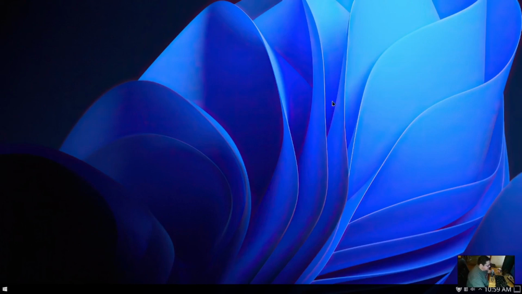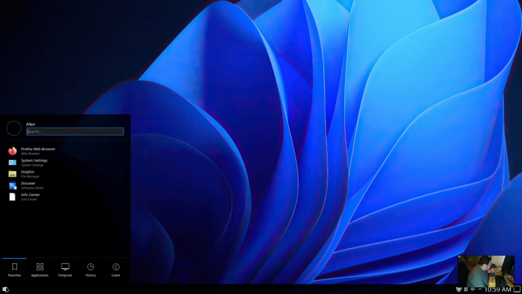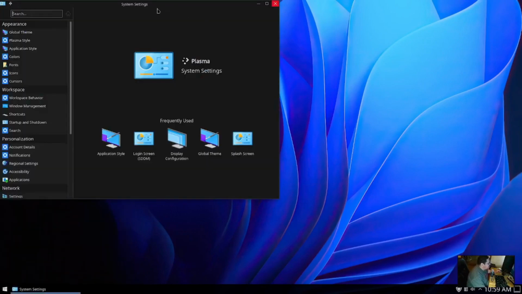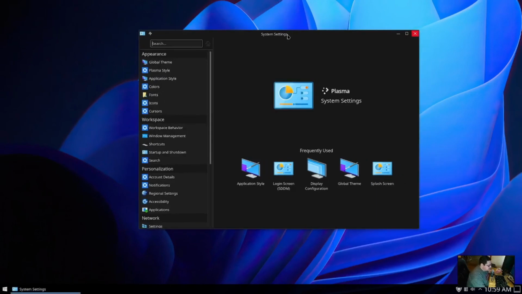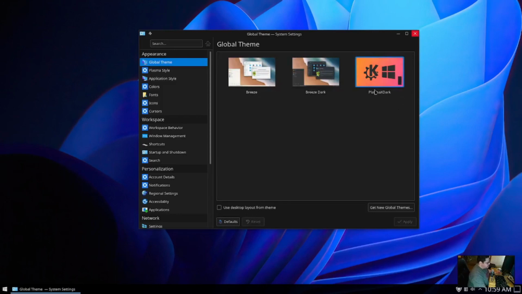You can, like I said, customize it to look and feel just like Windows if you want. To do this one, it's the KDE Plasma desktop environment. You are going to go to your system settings, which is KDE has 100% more abilities to customize than anything else. And you can go to your application style, your login, your display, your global theme, which is pretty much what I did. I downloaded Plasma X Dark. I'm a fan of dark themes.